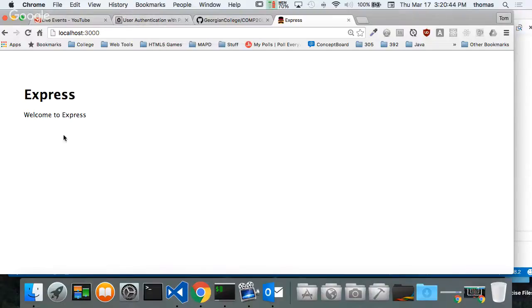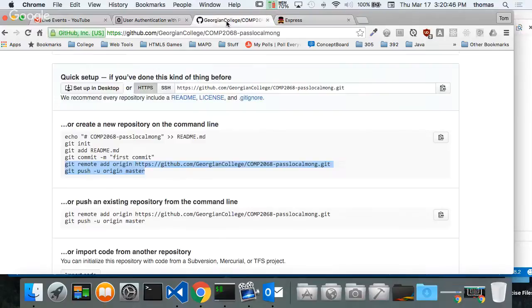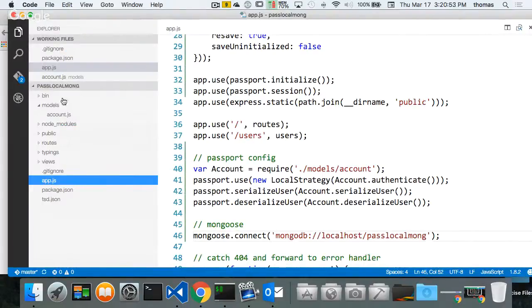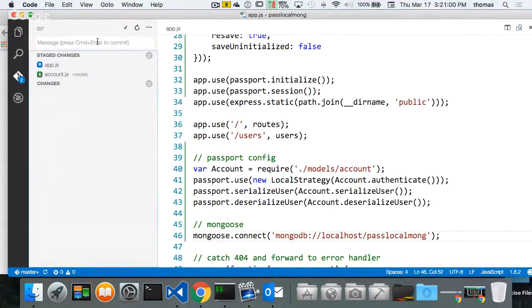For now, I think this is a great place. Every time we do a sanity check, I like to push up to GitHub. So let's refresh, and I'm going to go back to my GitHub. I'm going to say I added an account model and added passport. These are the changes: added passport and account model. Boom, push.